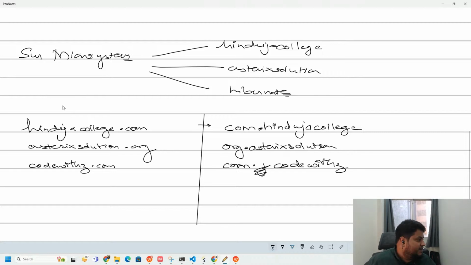Code with Z. Are we getting this? How were the package names decided? I just want to show you one simple scenario for that.